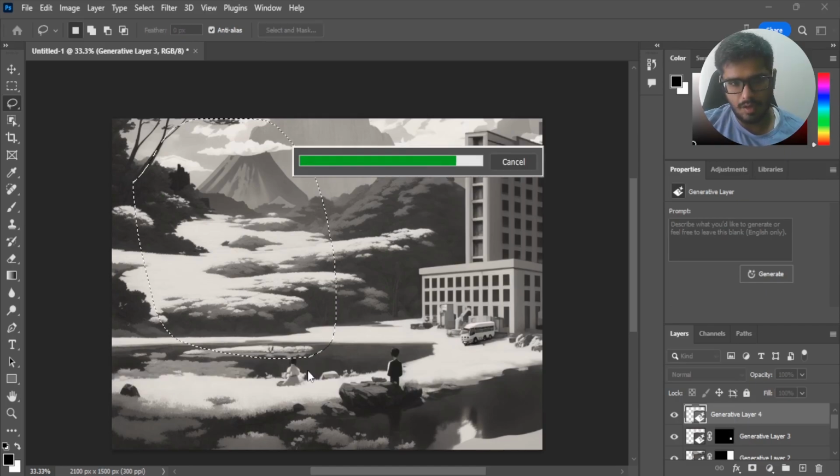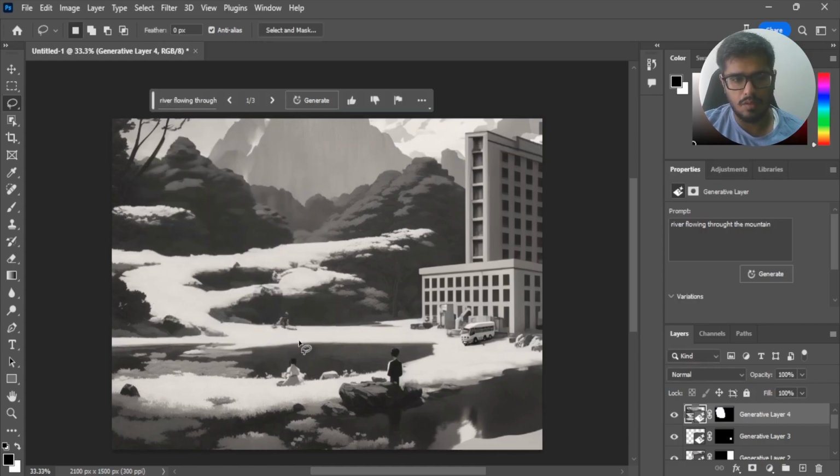I'm hoping you understand how powerful Photoshop will become once this goes live to all users. You can literally experiment with anything, ensuring the art form or the imagery of the photo does not really change.